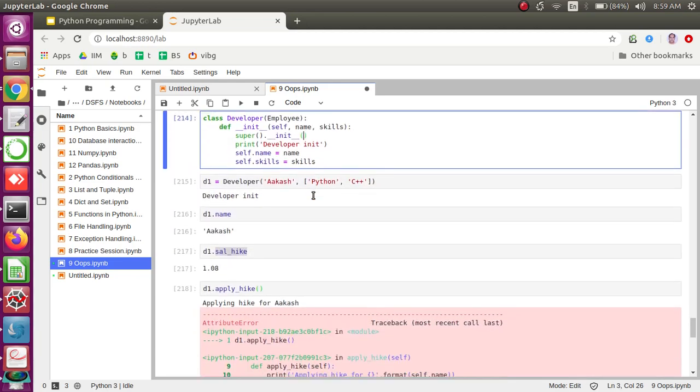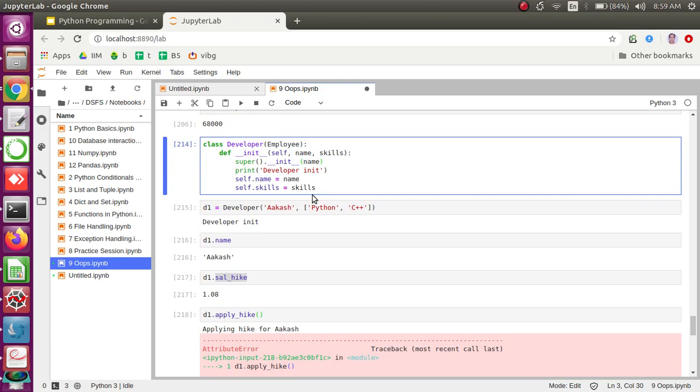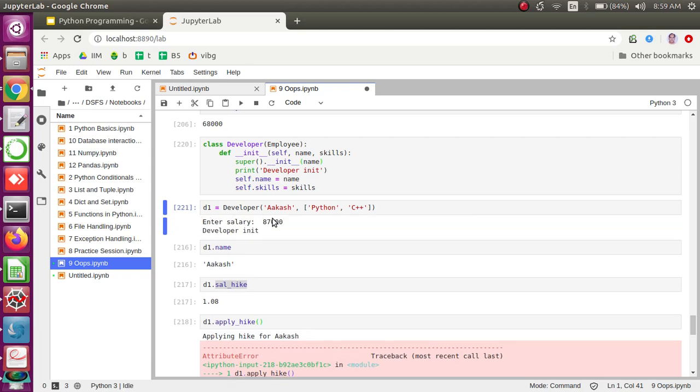At least the name, yes, the name it is, right? So I just pass the name, and let's see what happens. The moment I create a developer, it has started working with the init function of your employee class. Let's say I enter salary as 87,000. I enter, and it says the developer init printed, and that means the name, skill.